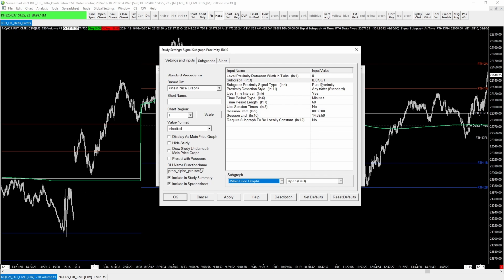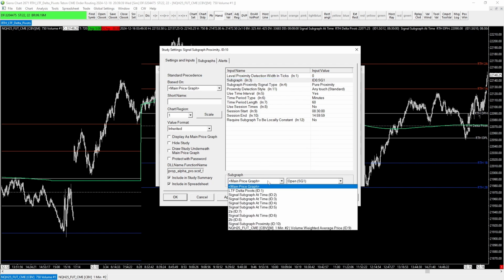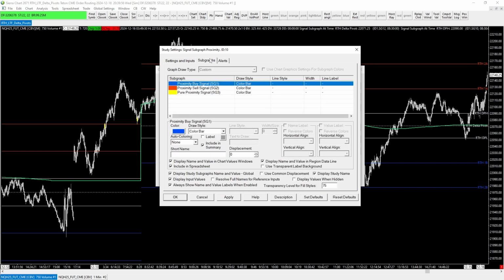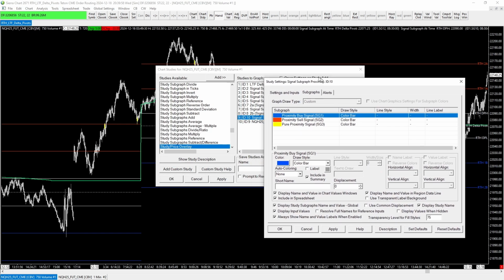And I want to go right to the level. Let's actually do any touch right now. So I'm going to say 2A. And let's have this only fire once an hour. We can fire all day, but let's only do it once an hour. And let's see what it comes up with.